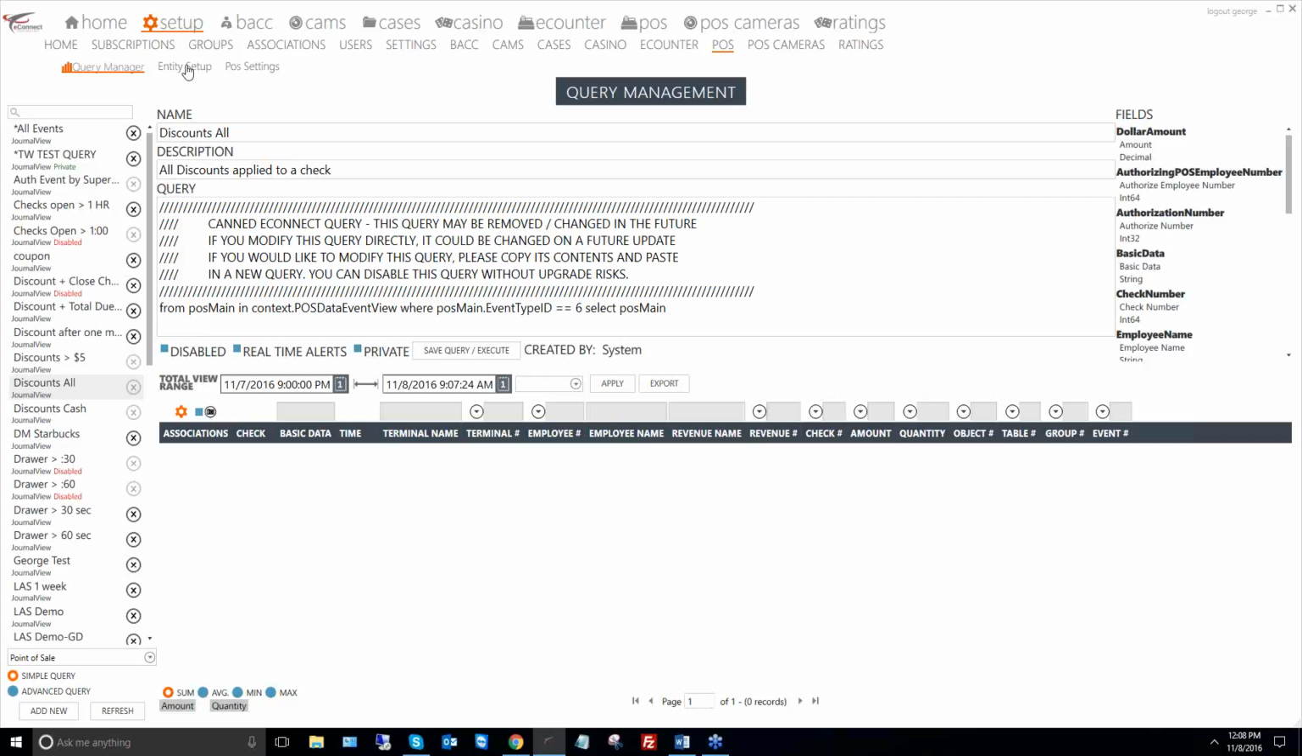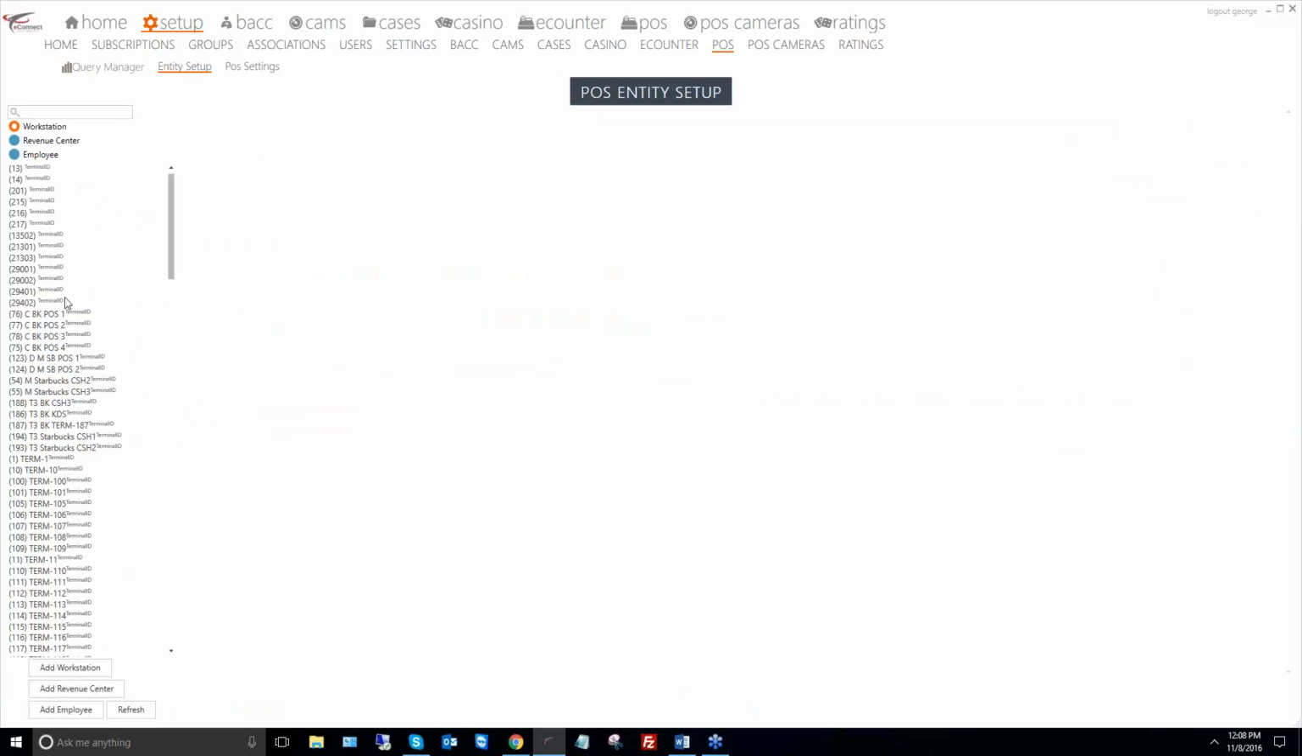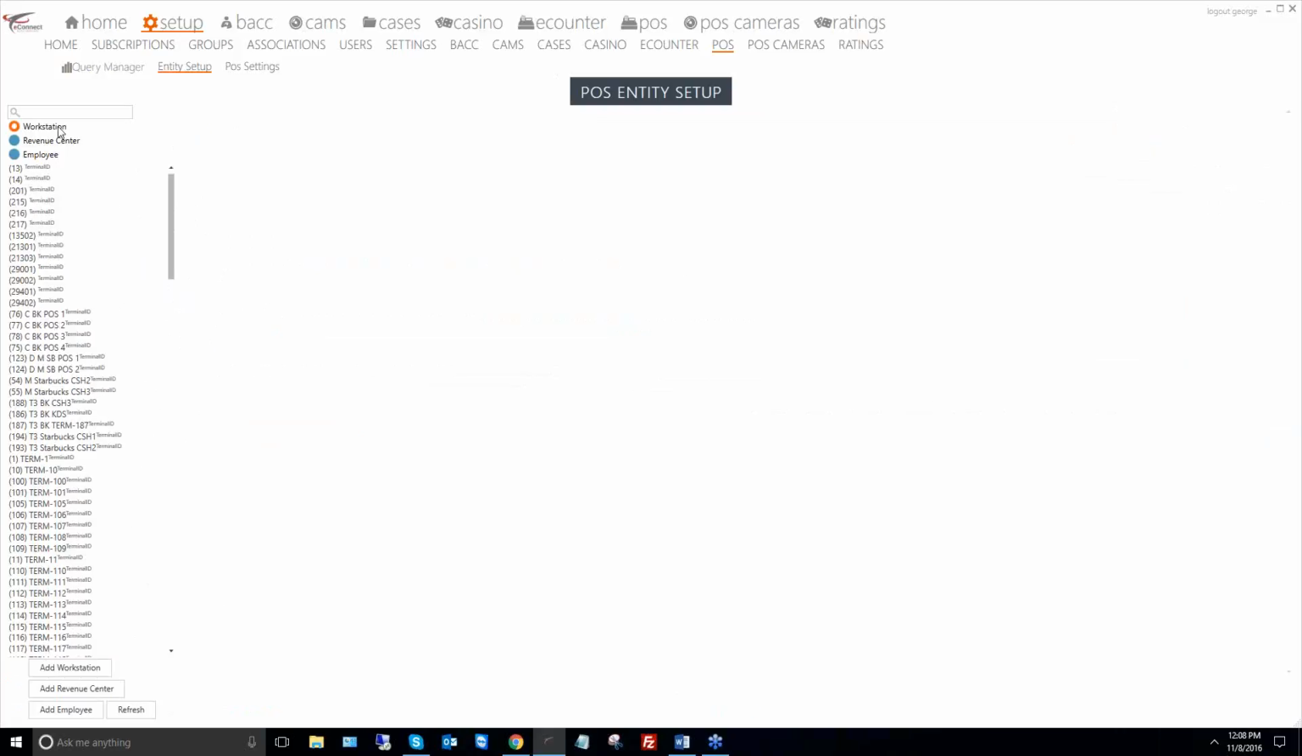The last thing you'll see under your POS setup options is your entity setup. This will give you a list of workstations, revenue centers, and employees that are populated in the system. These come in automatically. The system IDs, the numbers, the names, these are coming directly from your point of sale system, which cannot be changed. There's one thing you can do in here. You can change the friendly name or the familiar name of these terminals. If you click on it, you'll see an option here. The system ID is hard-coded, but the familiar name, you do have the ability to modify from within eConnect.